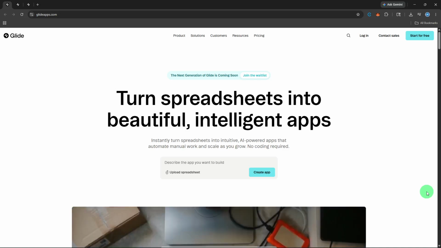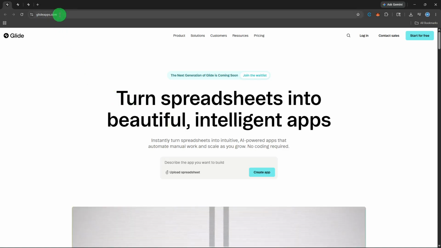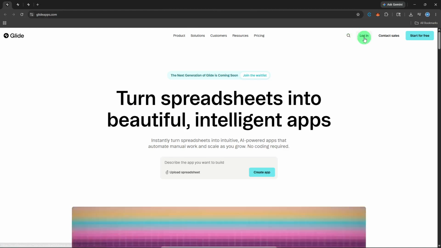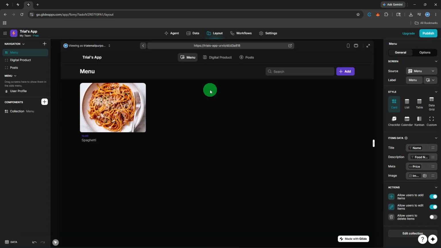First, open your browser and head to the Glide website. This is your starting point for building and editing your app. If you're not already signed in, go ahead and log in so Glide can take you to your dashboard. Once you're in, you'll see your projects. Click to open the app you want to edit. That brings you into the editor, where you can see your app preview in the center, navigation on the left, and detailed settings on the right.